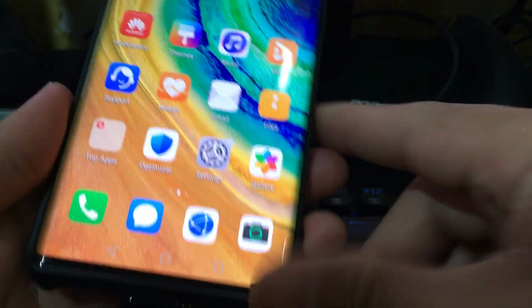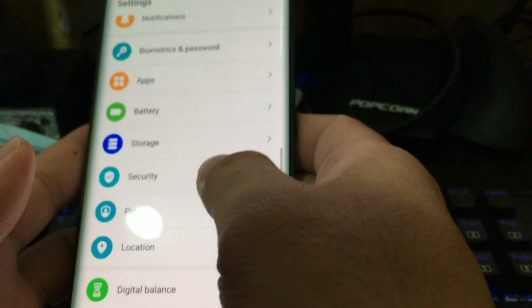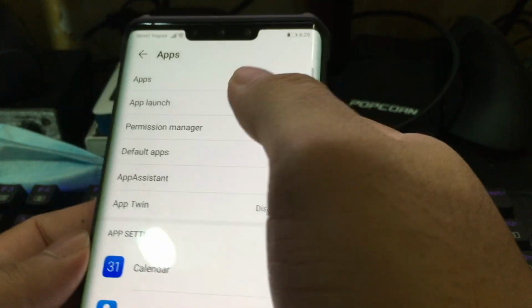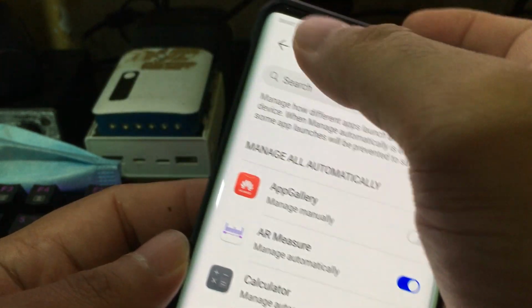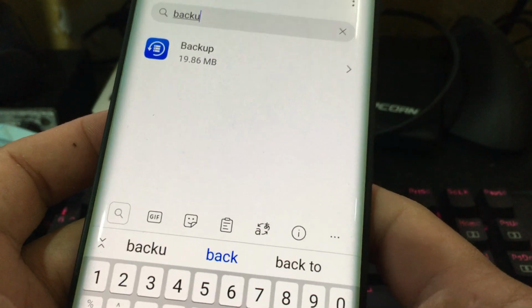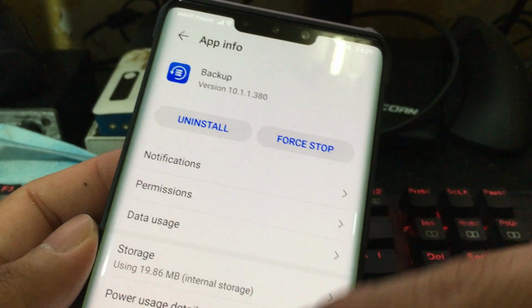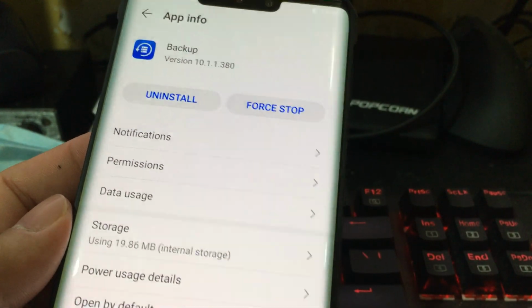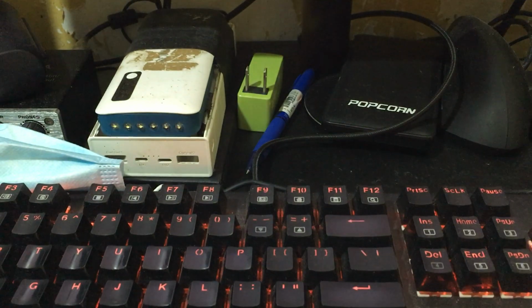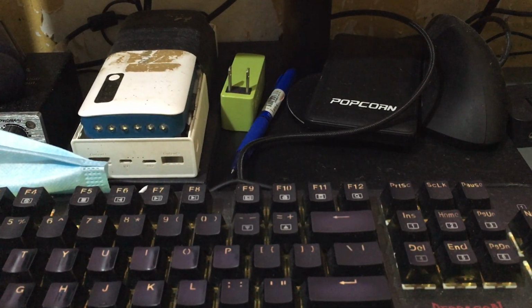and basically I will need to remove our backup application here. No, sorry. Apps, backup, there, and then I'll just uninstall this. Sorry about that. It's just my allergies, guys.